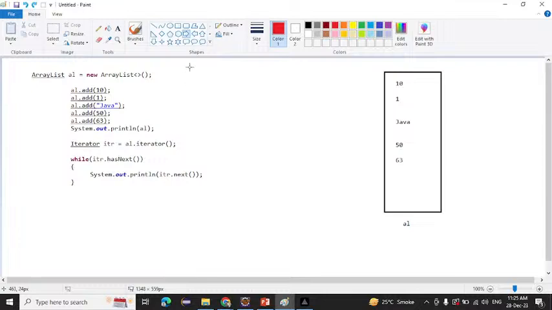After that, the cursor will point to the space. Then again we use the hasNext method. This cursor will shift to the next element. Then it asks whether it has any element or not. It has an element, so it will return true. It will come into the while block, right? And itr.next will return the element. Which element do we have? That is 1.